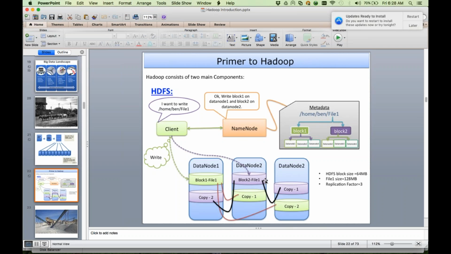So look at this diagram closely and you understand how data is written to HDFS.